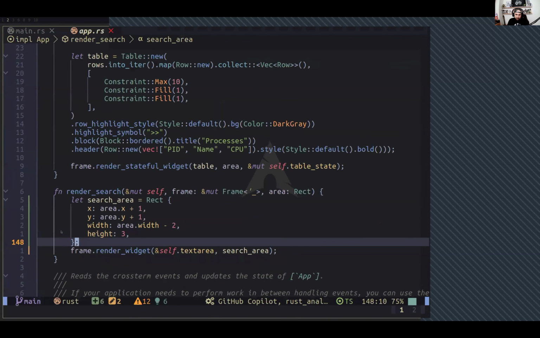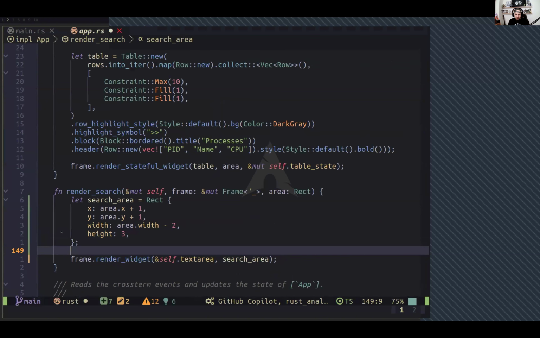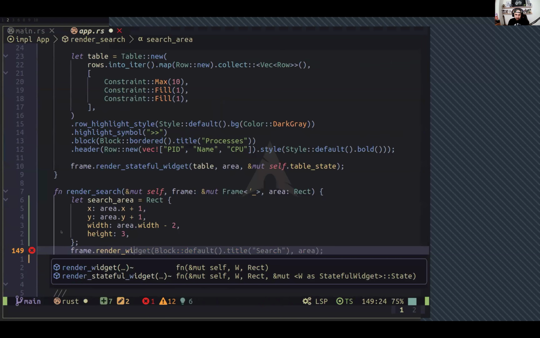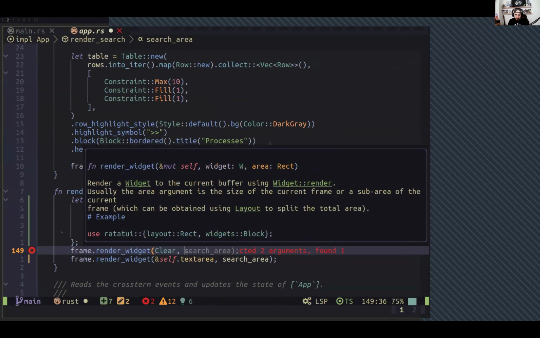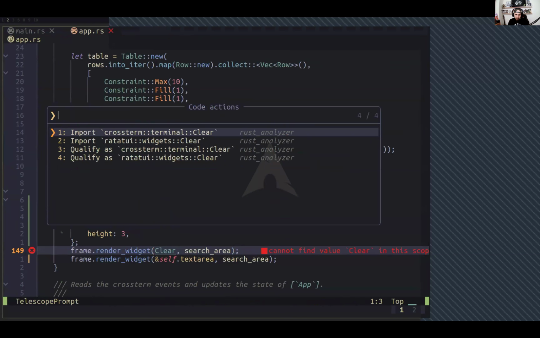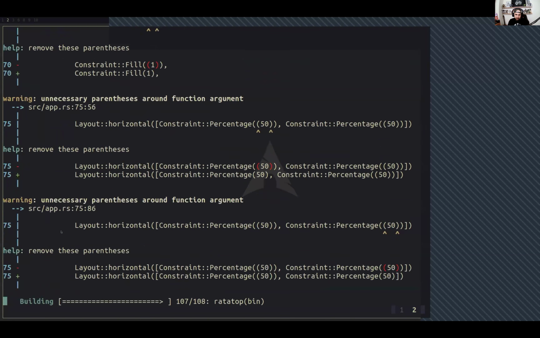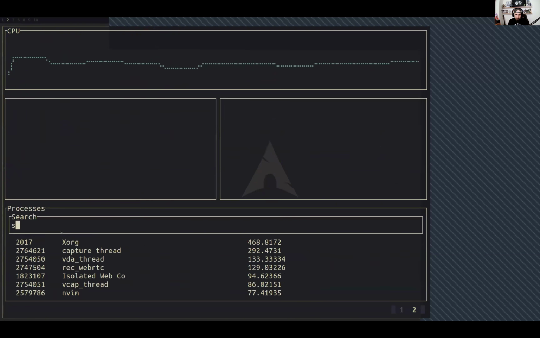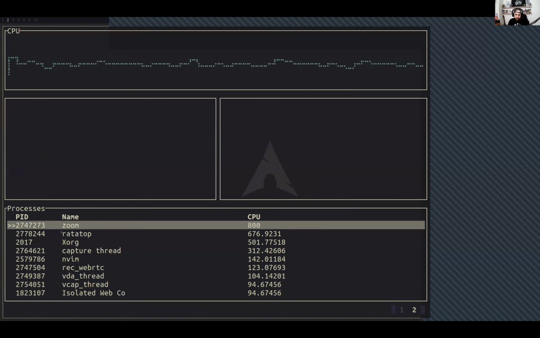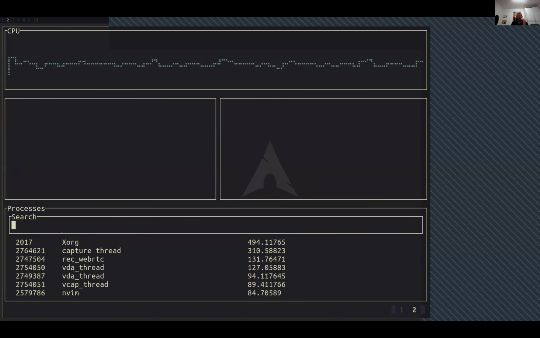To remove the other table area, like the background, you need to render a widget called clear. So render widget clear. This clears the background and then renders the text area. So now if you run this, you see that we have a pop-up and it disappears when I press S again. Yeah. That's how you can create pop-ups in Ratatouille.